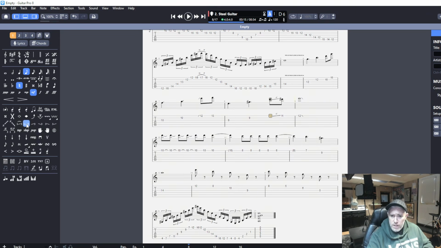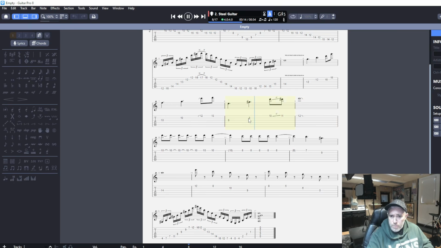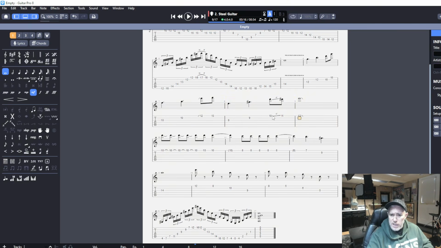So, can't really hear it. But if it's a bigger space in between the notes, let's say that was a 9, and let's say that this was a, and we wanted to slide between those two notes.